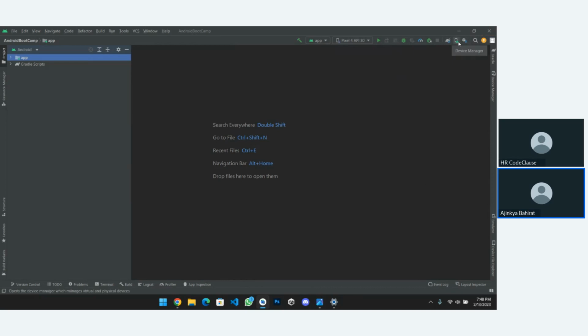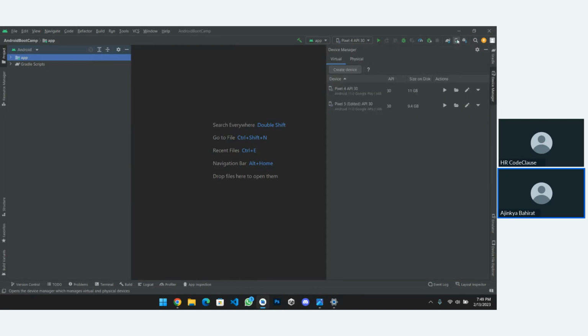Another thing is device manager and then SDK manager. Device manager is nothing but your device creation. When we click on device manager, it will open the window. It will show the different emulators you created previously. Currently I created two emulators. One of my emulators takes 11 GB, one takes 9.4 GB, and the API level for them is 30.